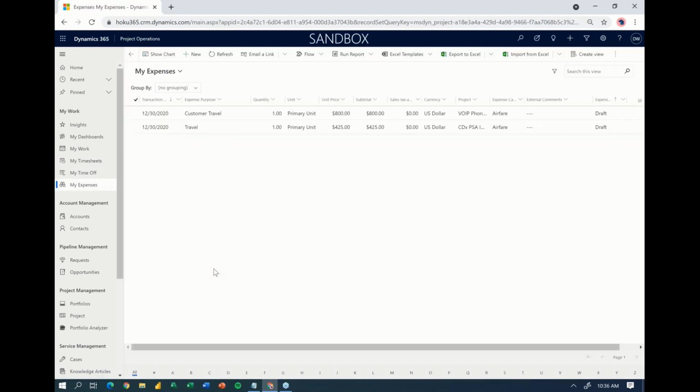I also have a place here to fill out my expenses. So if I'm traveling, for example, to customer sites and such, I may have customer travel and other types of expenses in here that we need to track and be able to roll back up into these projects to really track the total cost.